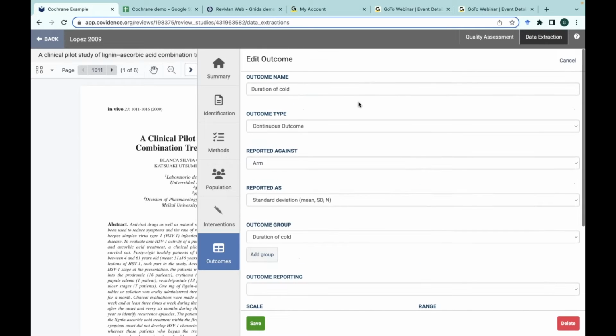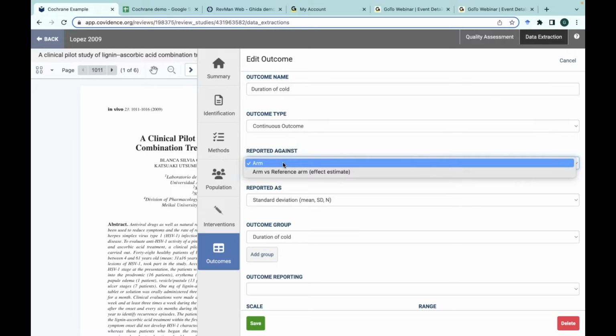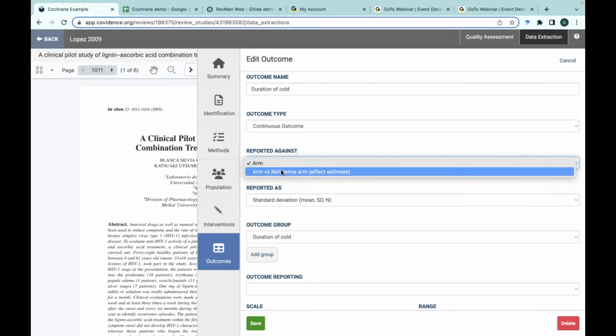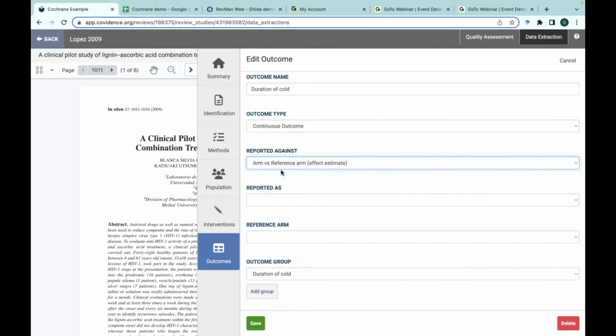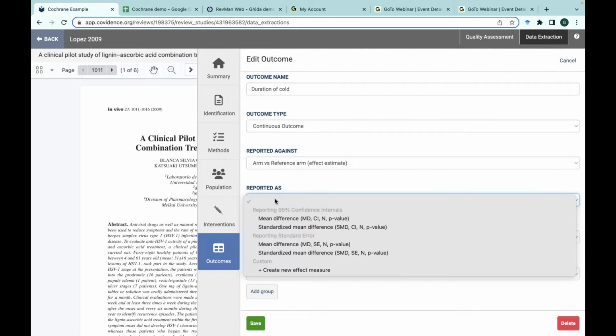So if I click on that similar outcome and I just want to switch it across to an effect estimate, let's say, if that's reported, I can keep the name of the outcome, let's say continuous outcome, and then I would want to choose, instead of the outcome type to be reported against an arm, an arm versus a reference arm or effect estimate. And then here you'll be able to select from this option to either have the 95 confidence intervals reported or your standard error, and you'll choose how these will be reported.